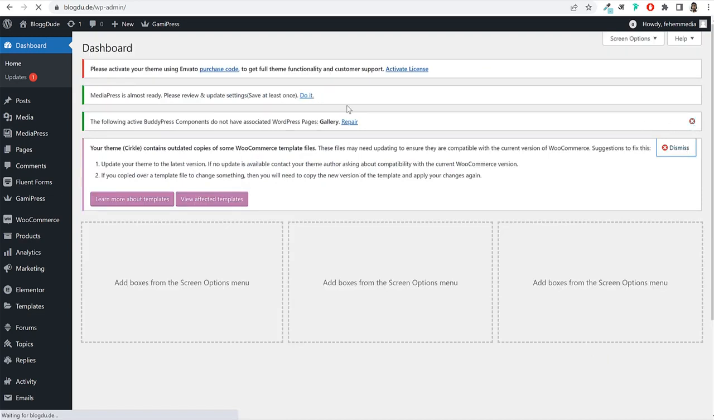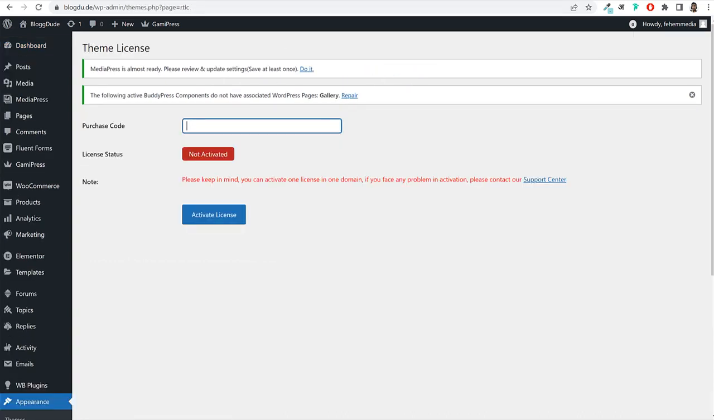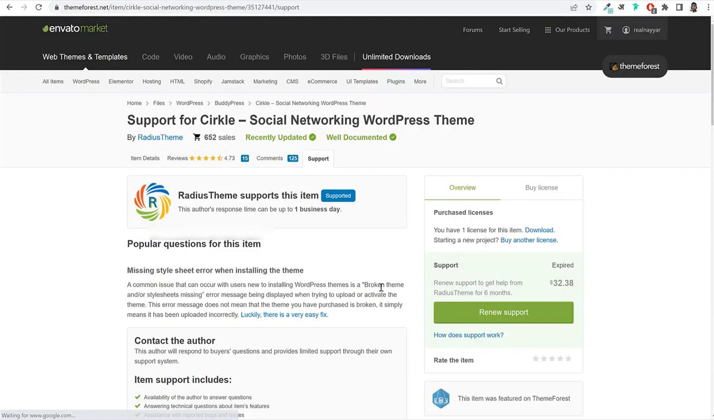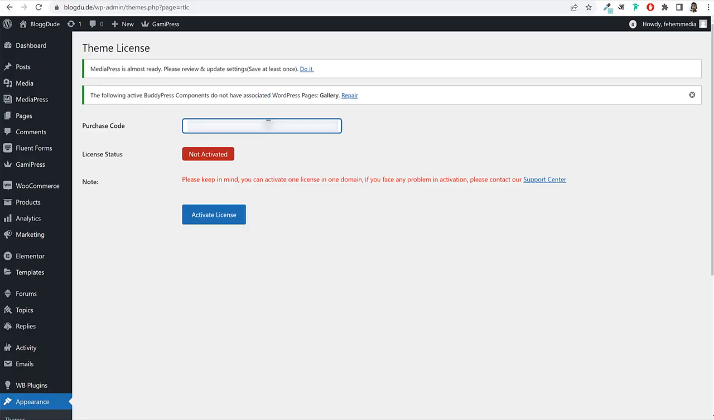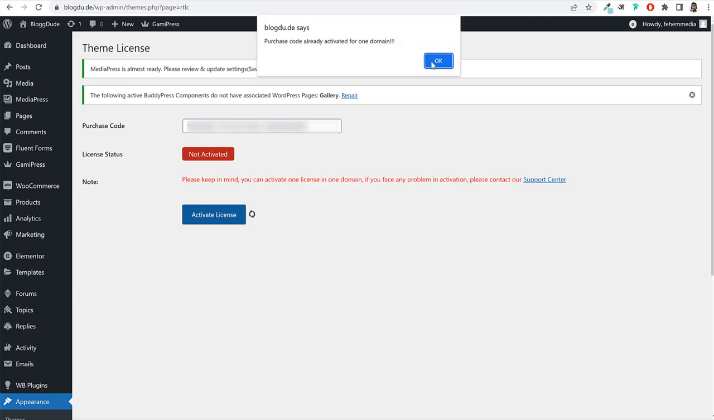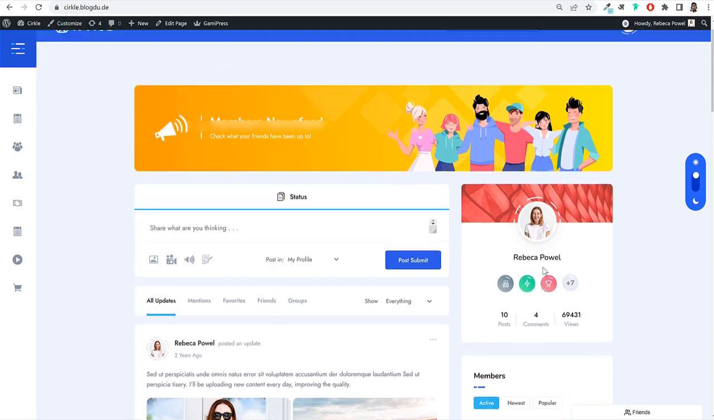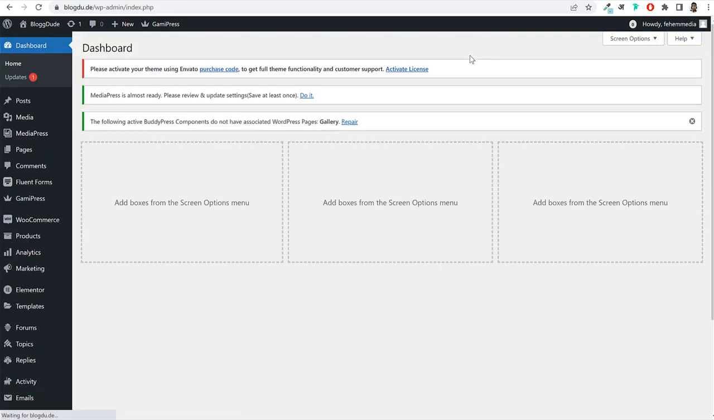Now, if you want to keep receiving free updates in future, you need to enter your purchase code. So you can click on activate license and enter your purchase code. Where will you get your purchase code? If you go to the theme page, go to support, scroll down, here as you can see, this is your purchase code. You need to copy the purchase code, come over here, paste it under this and click on activate license. Alright, so I'm getting an error that the purchase code is already activated on one domain, because I'm already using this purchase code on another domain name for creating this demo website. So I cannot do this, but you need to activate this license so that you keep on getting future updates.